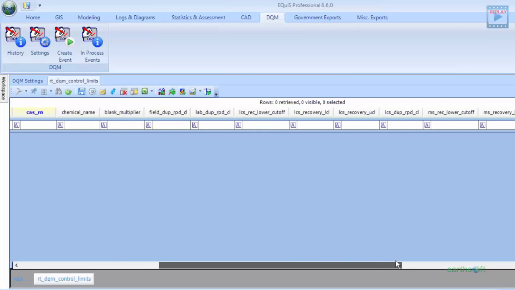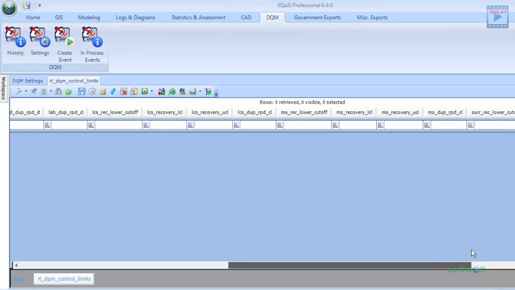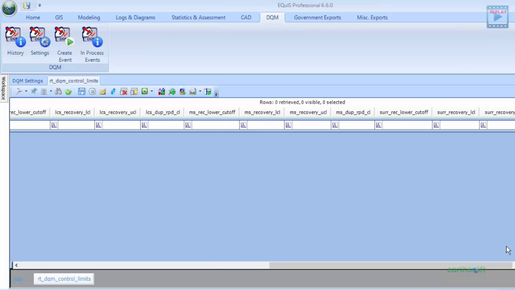requirements for your QC, whether you want to have your LCS, upper and lower cutoff recovery sets, MS/MSDs, duplicates, surrogates, and the like. We even have a field that will allow you to associate your surrogates by CAS number. I don't believe that that is supported in version 6.6, but it's getting ready to support it in EQuIS 7. Okay.